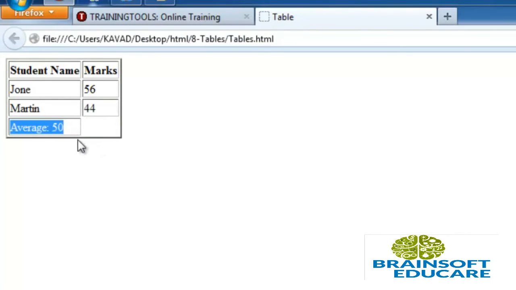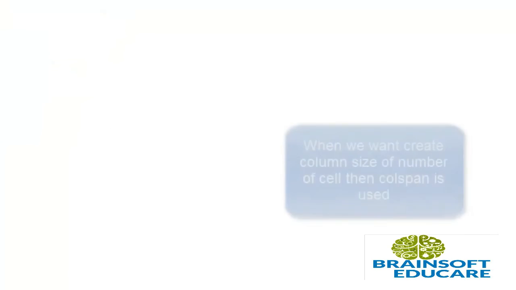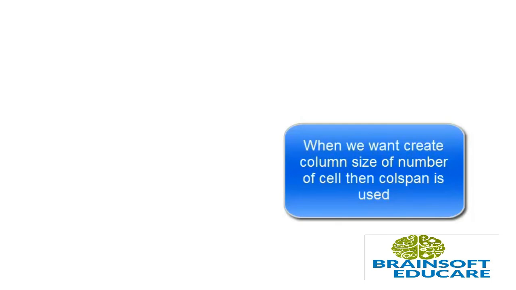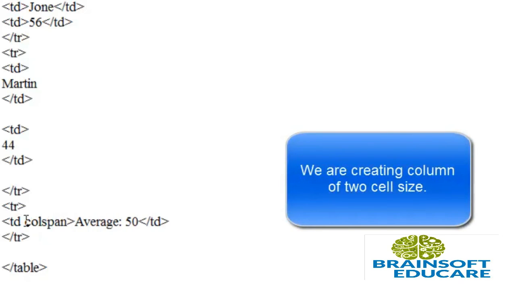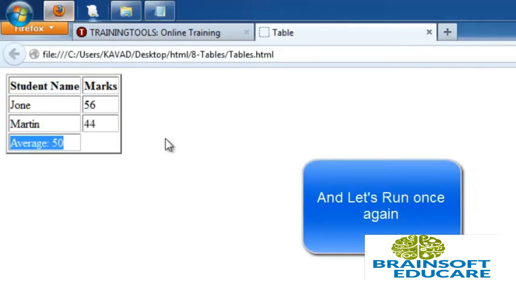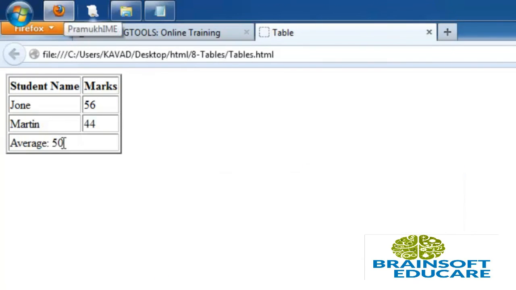So what we can do for this, by col span property we can extend this column by cell. So let's do this by col span. So we have to write col span to extend this column is equal to how many cells we want to extend. I want to extend this by 2 columns. Let's check. We can see space which was blank is removed and our column is now size of 2 columns.